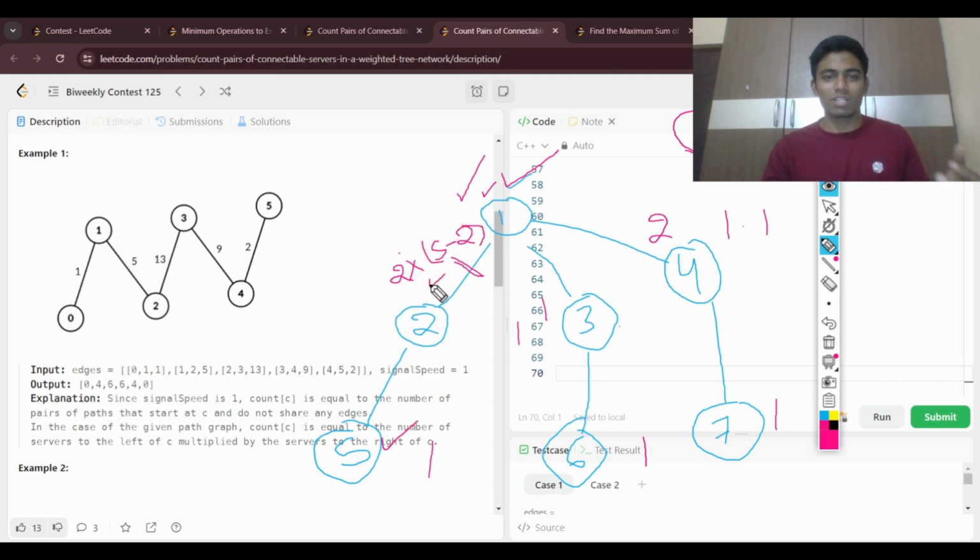This will be the answer for this particular case. And then for this particular case, it is going to be 1 into 5 minus 1, which is going to be 4. And then for this particular case, it is going to be 2 into 5 minus 2, which will be 3. So it is going to be 6. So 6, and then it is going to be 6, and then here it is going to be 4. So it is going to be 16.